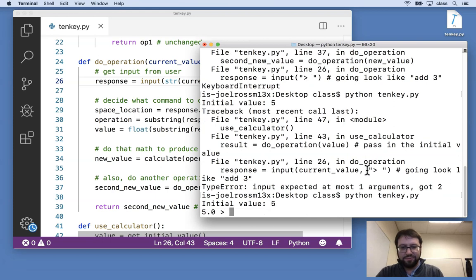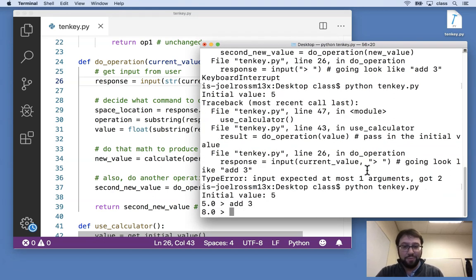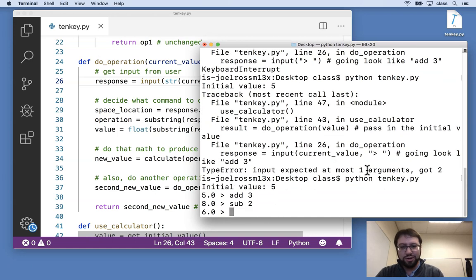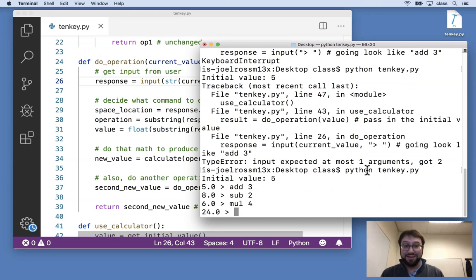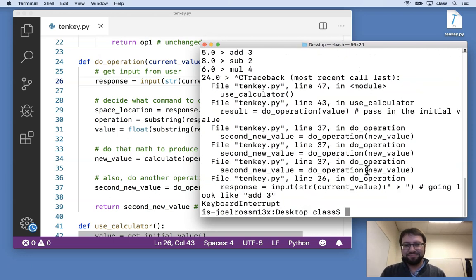So my initial value can be 5, which says now my running total is 5.0. I can now say add 3. I now have an 8.0. I can now say subtract 2, multiply by 4, and I'm able to keep that going. Yeah, it looks slick. I like it. All right, cancel to make everything go away. Clear to get rid of it.